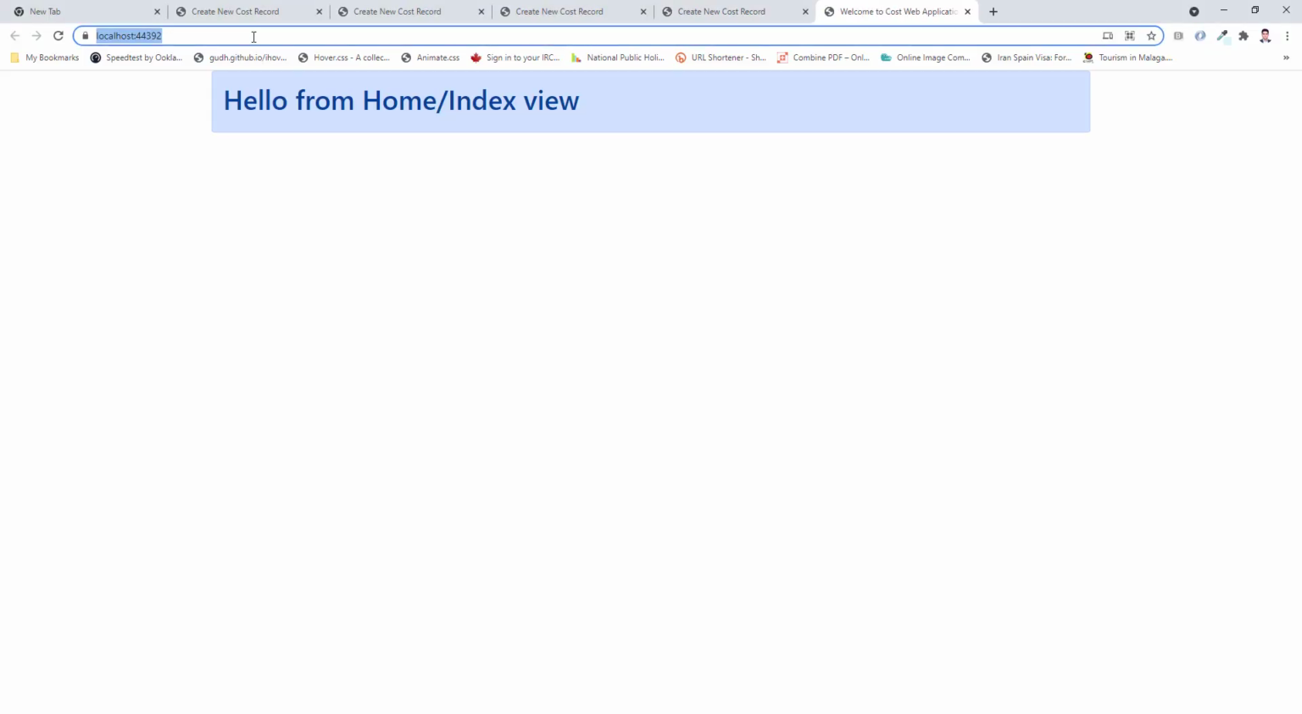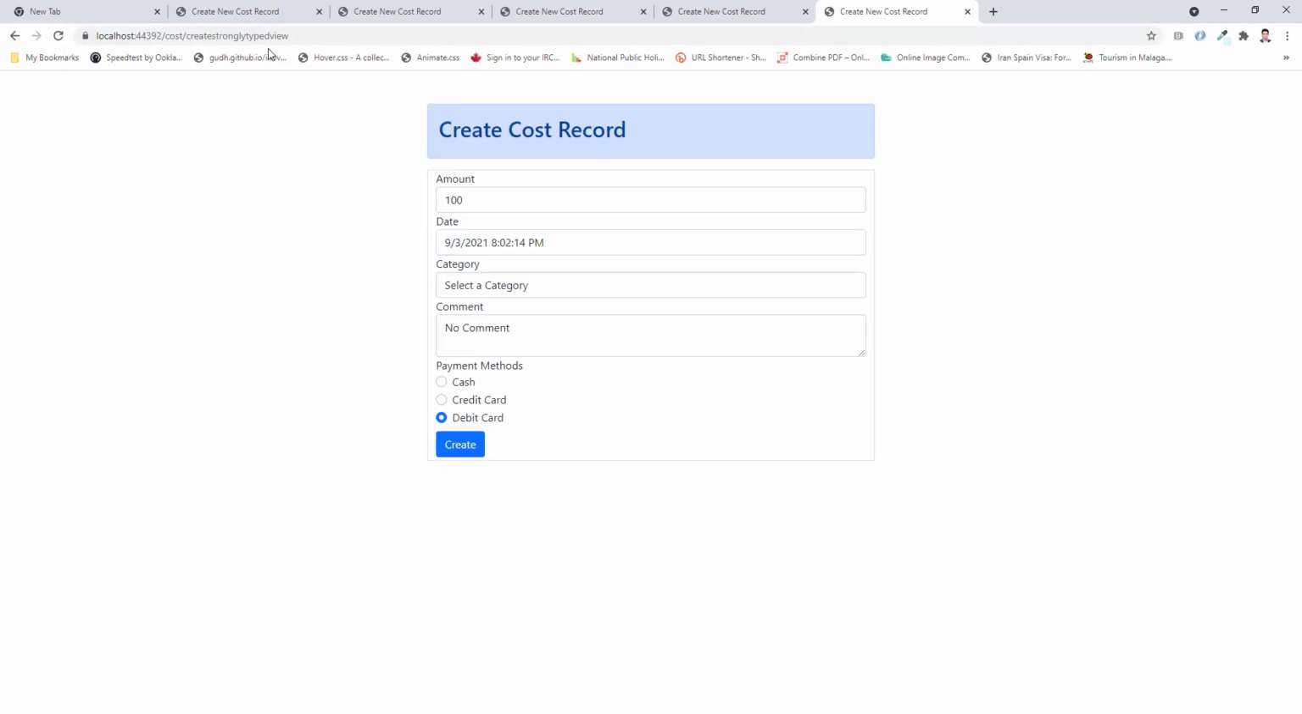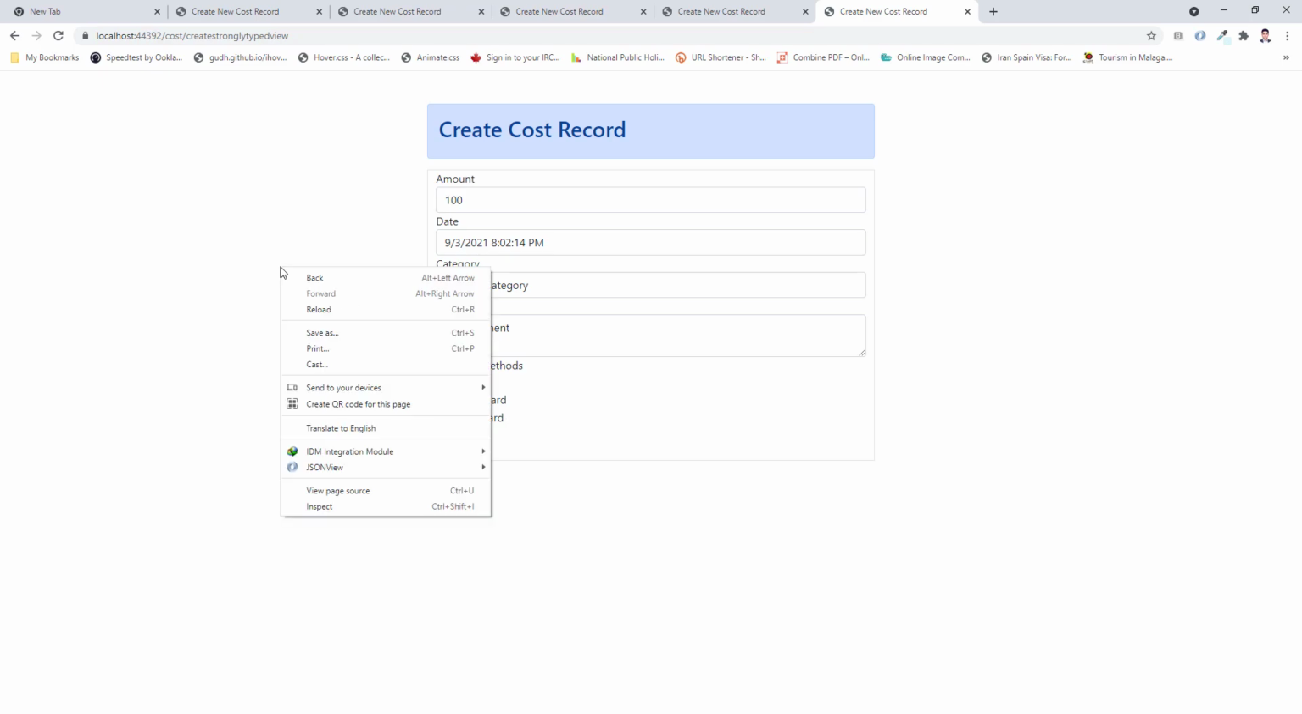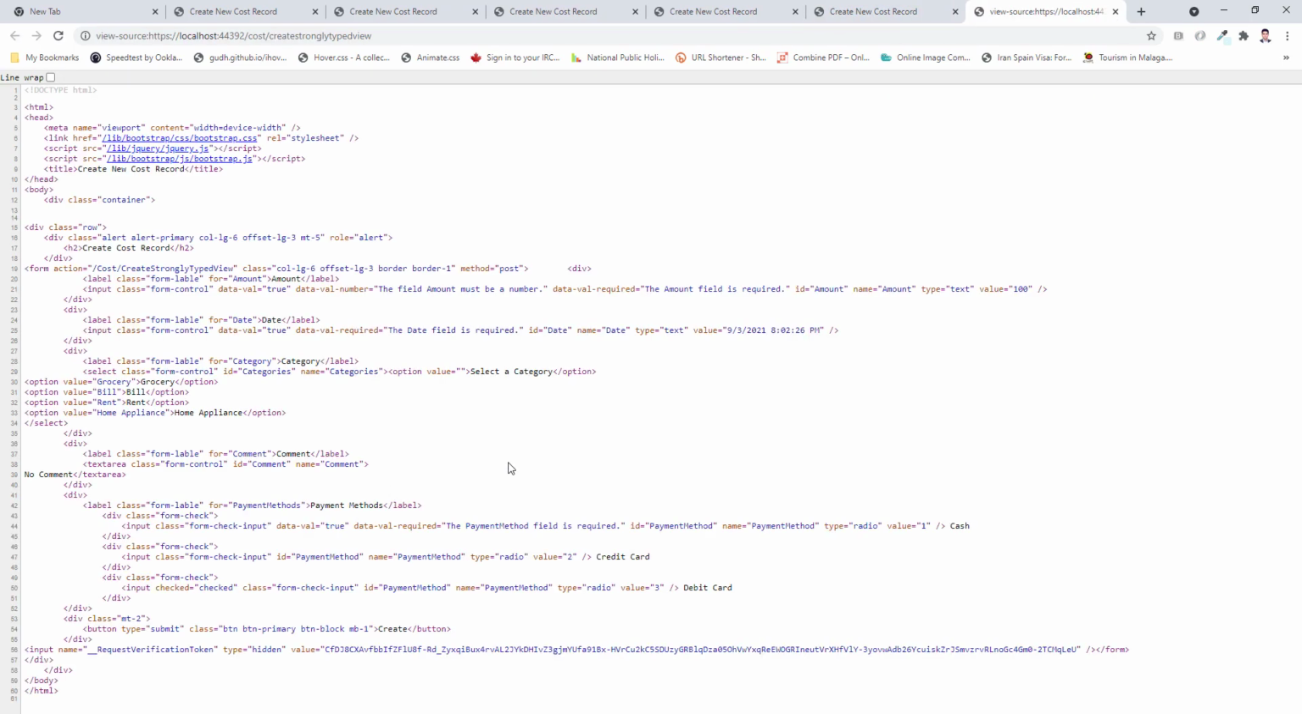and go to the Cost strongly typed view. And as you can see, this time Debit Card is the predefined one. We can check its view page source, and you can see I have input with type of radio, with the proper label, with just one line of code and a foreach loop.